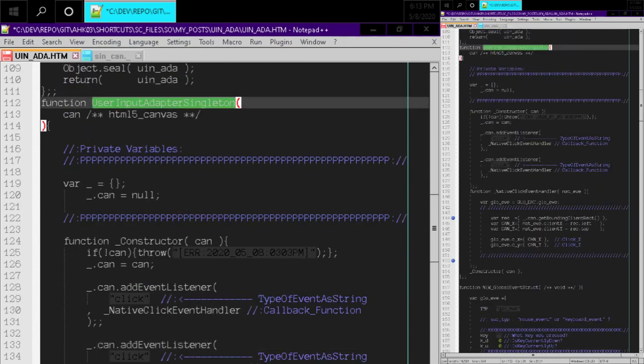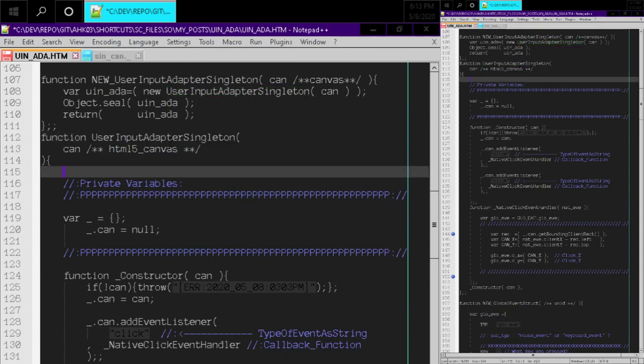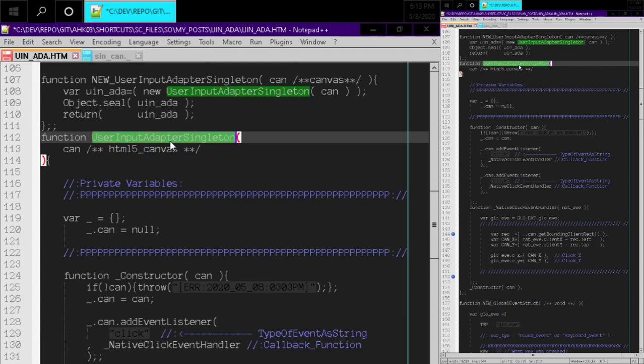And this is called user input adapter singleton. So within this name, there's no restriction that says, oh, the event listeners all have to be attached to the canvas.